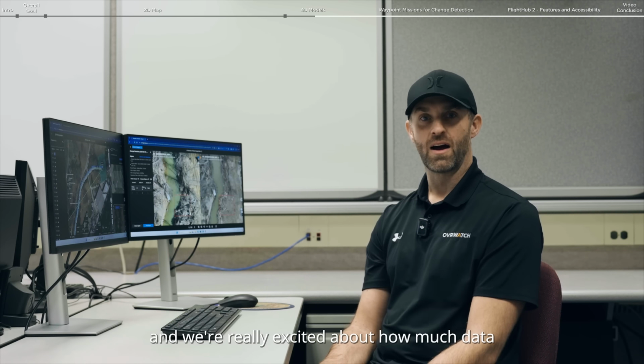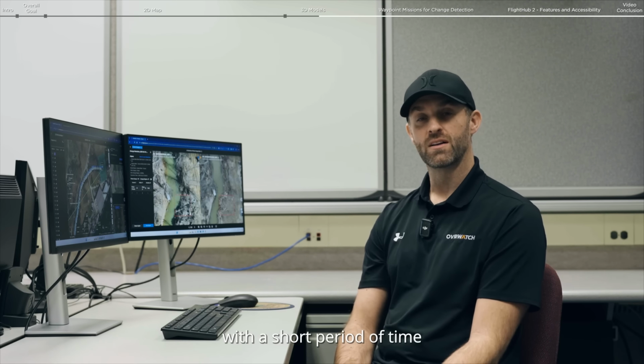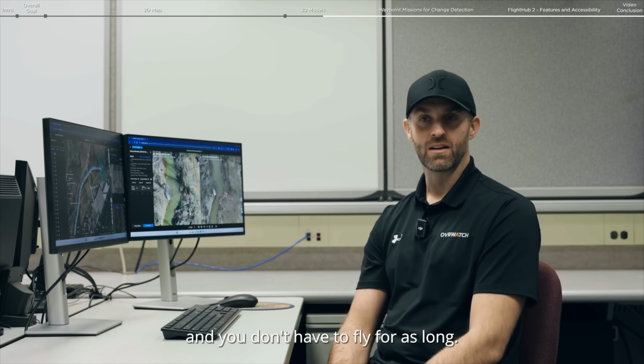And we're really excited about how much data you can capture within a short period of time, or shorten your missions so you don't have to fly for as long.